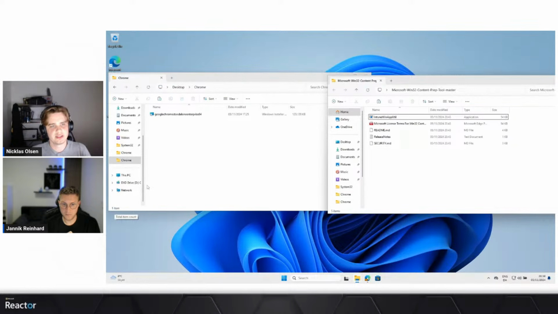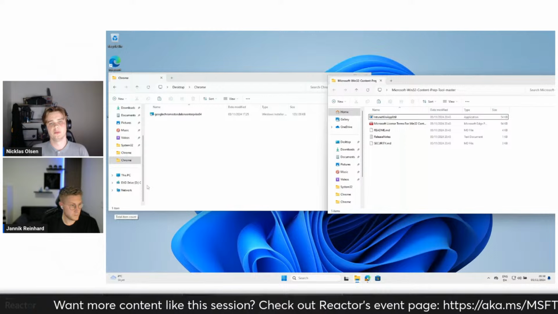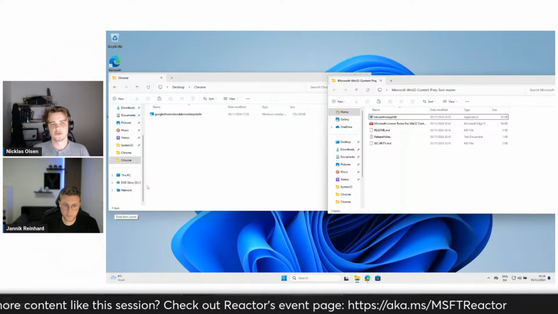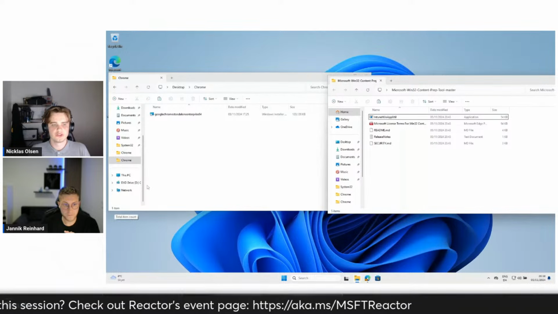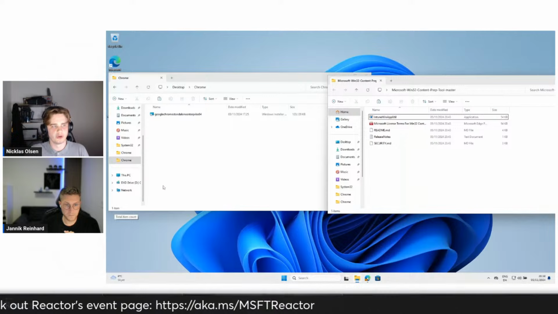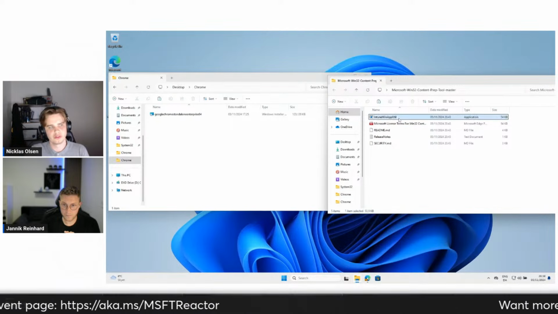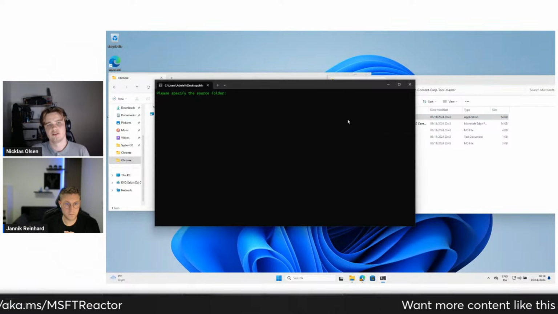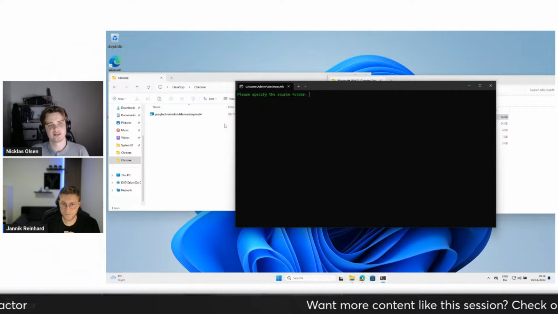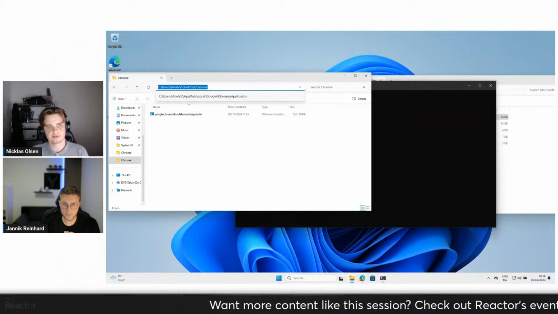In my case here, I have also used the Google Chrome installation file again, and I've downloaded the Intune Win app util, which helps me generate the Intune Win file that I need to upload an app to Intune as a Win32 app. So what I will start off by doing is open the Intune Win app util, and then I will specify the source folder. In my case, it's just the Chrome folder here.